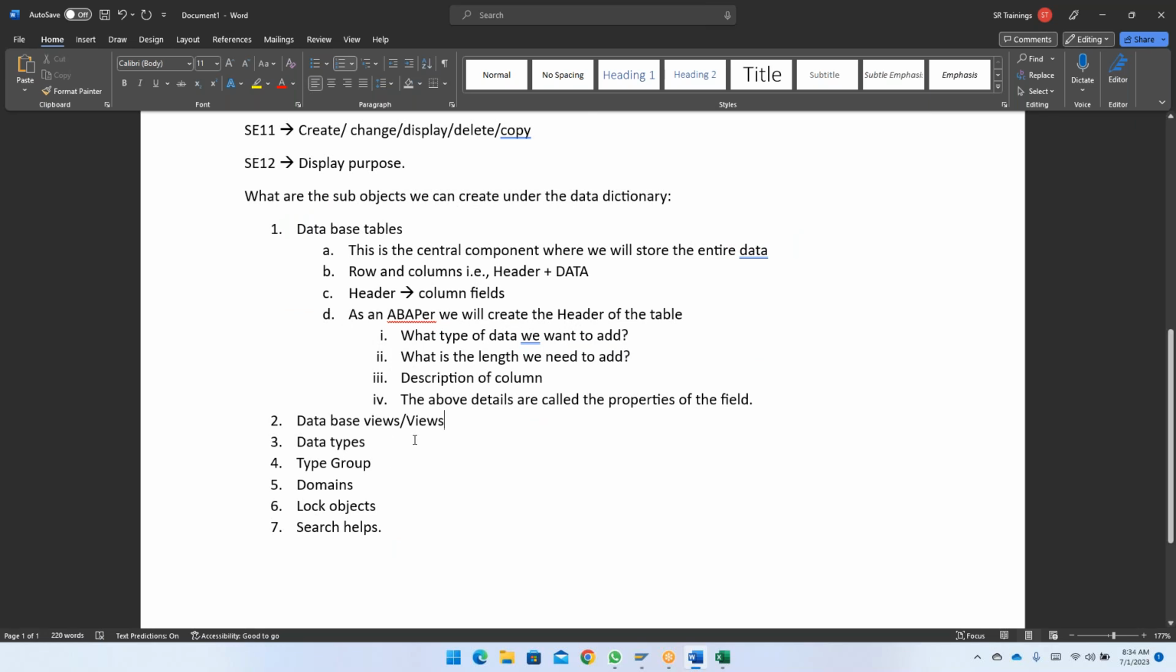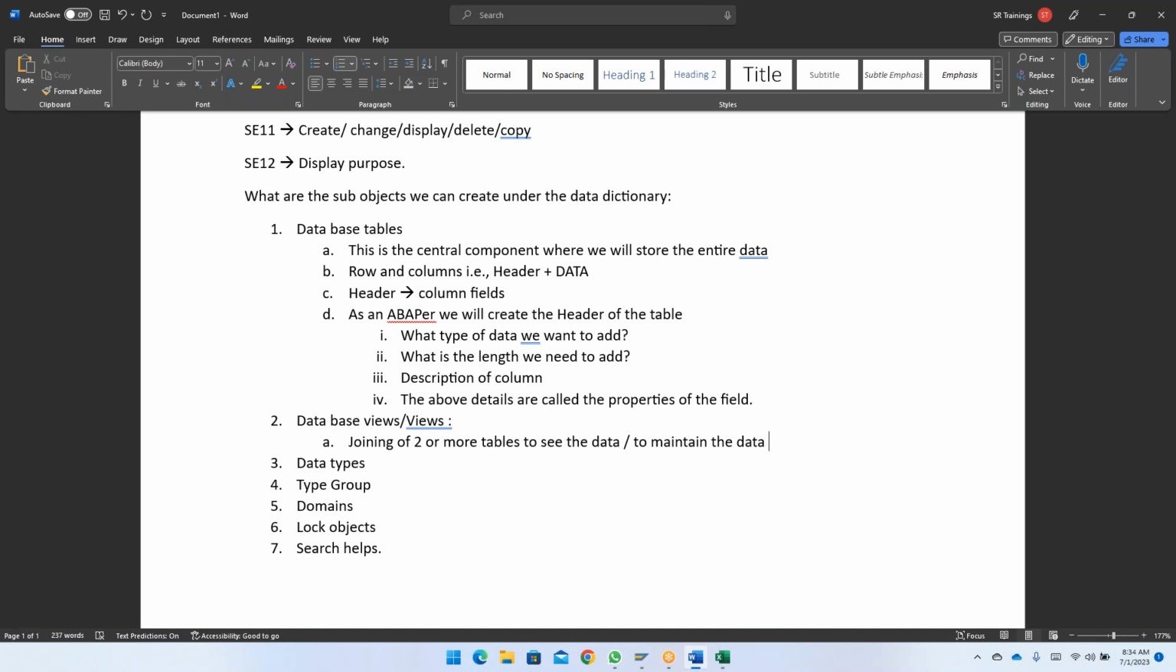Now coming to the database views, or I can say simply, views. A view is nothing but clubbing, or joining, of two or more tables to see the data of those joined tables, or to maintain the data of those joined tables.